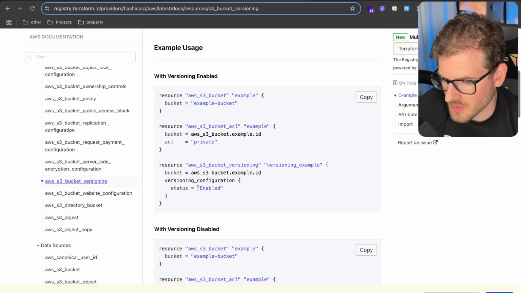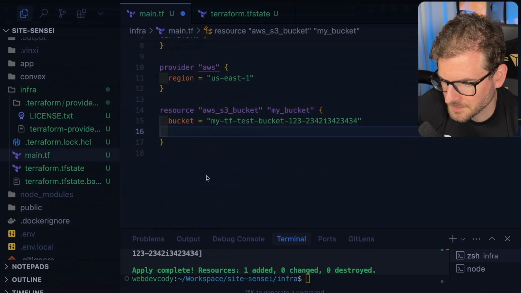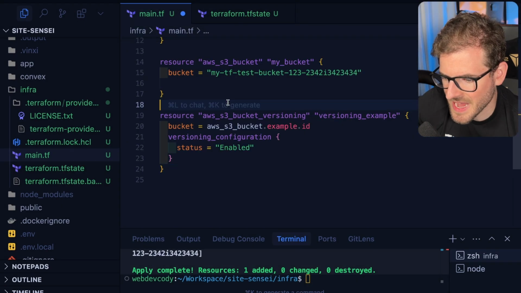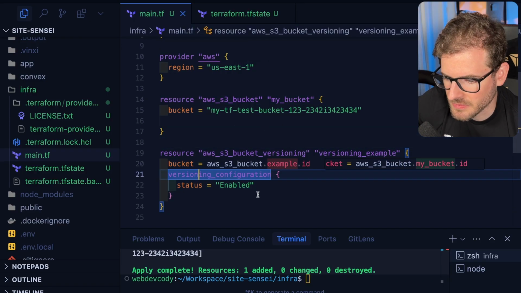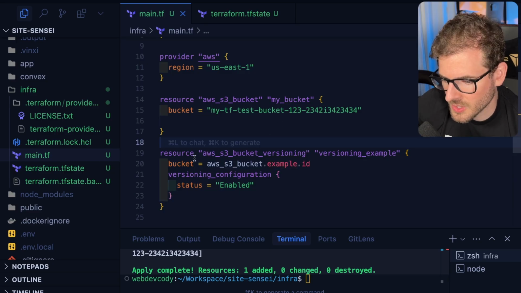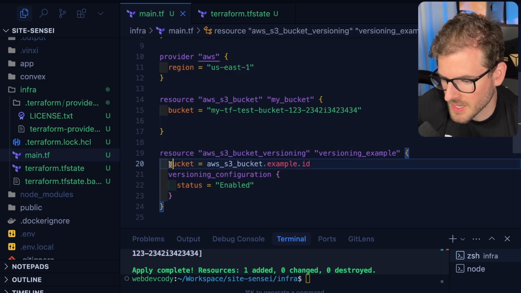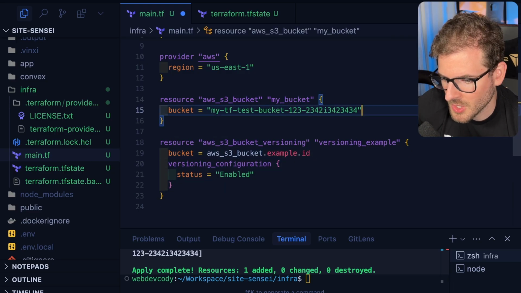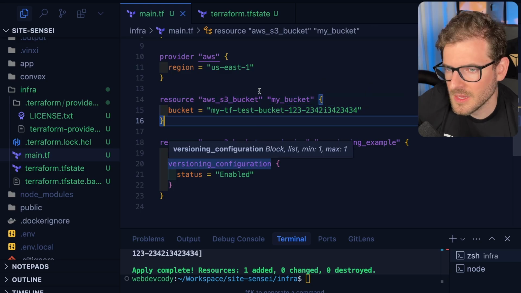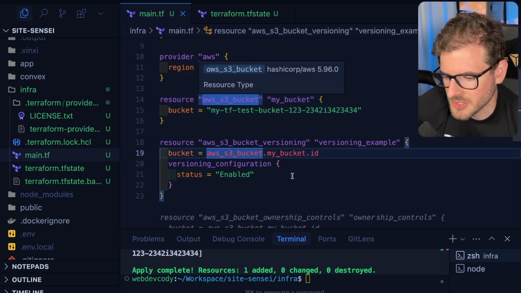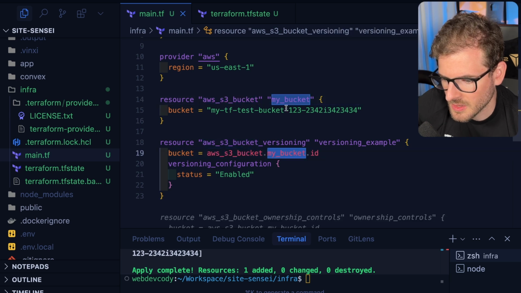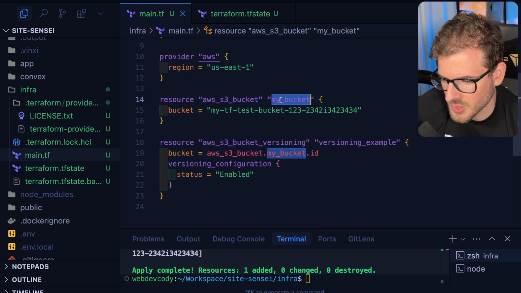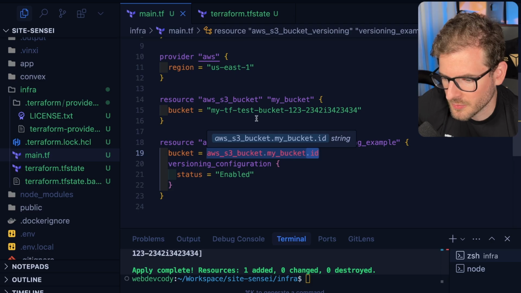And basically, if you just take this example, you should be able to attach another resource to the bucket you just created, and it'll attach versioning to it. But the way this works for this resource is it takes in a bucket attribute. So you need to actually point it to the bucket we just created. And the way that you can reference other resources is you basically just do the resource name dot the actual descriptor name, so my bucket, dot an output from this resource.